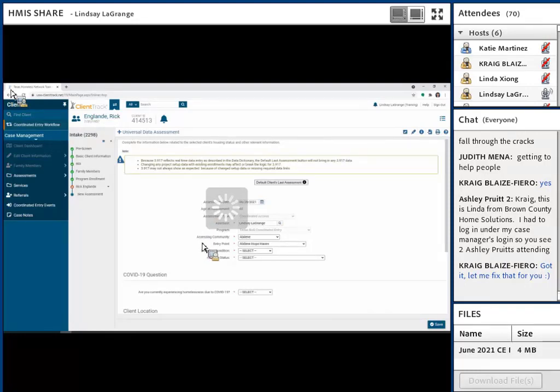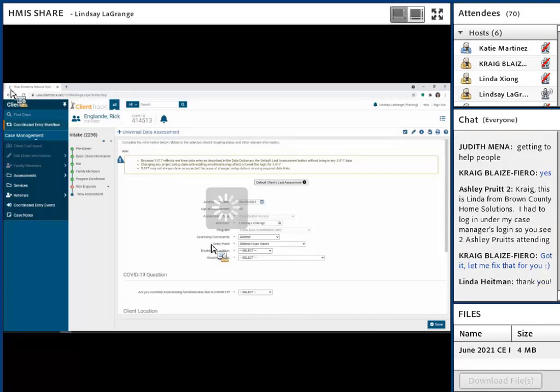So this assessing community and entry point, you'll see that's already filled out for you as well. It pulled the data that we put on that pre-screen page. So that's why it's so important that we get that right on that very first page of the workflow, because it's going to automatically fill those in for you. You can change them if you need to. So I'll fill in my client's disabling condition. I'm going to say no.